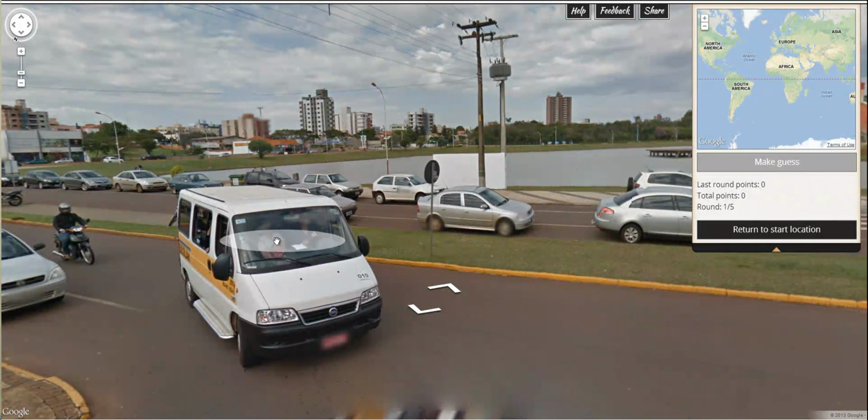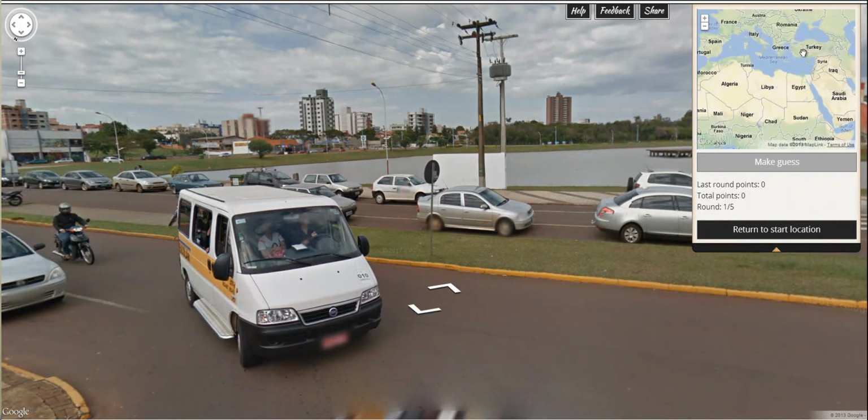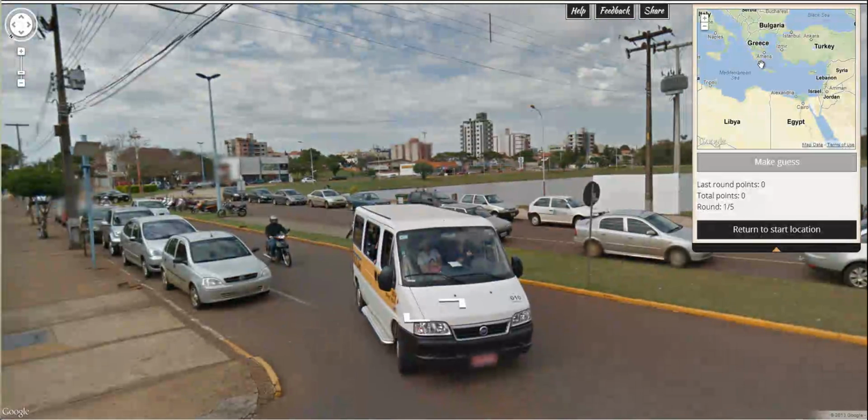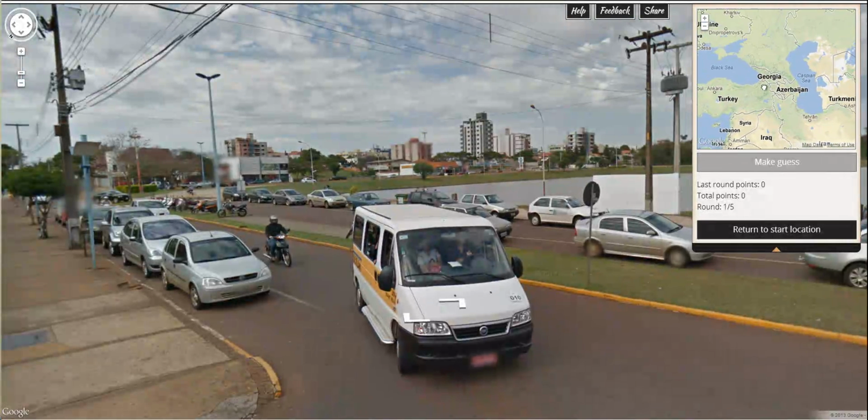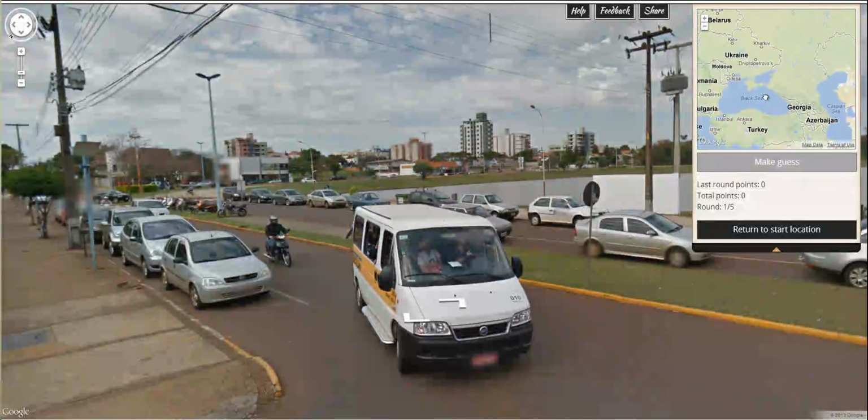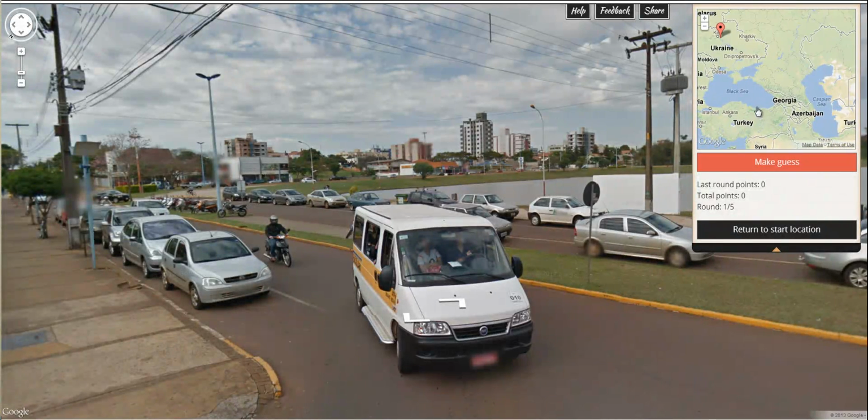I'm looking at the people in the vehicles. This is creeping me out now. I'm going to say that this is maybe going to be Tbilisi, Georgia. That's going to be my guess. Actually, maybe even Kiev. Okay, let's go Kiev in the Ukraine.